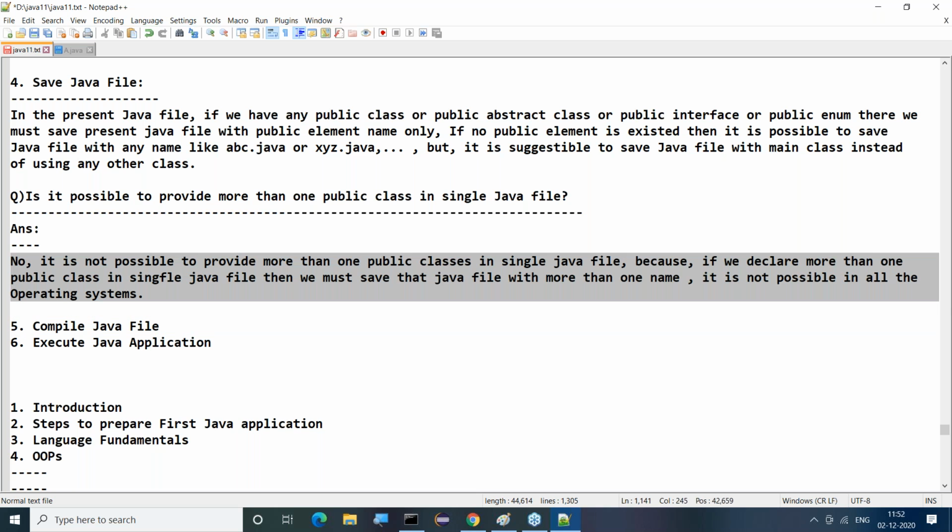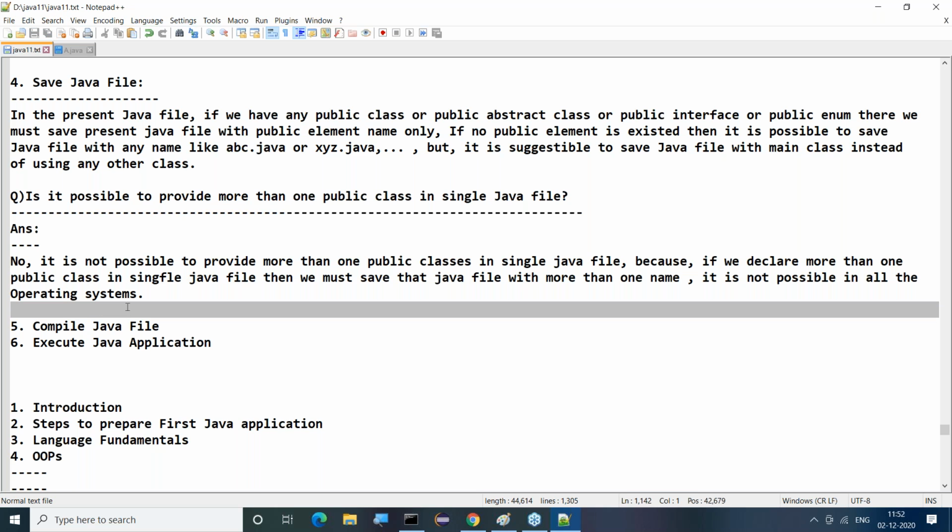You have to understand it clearly. It is not possible to provide more than one public class in a single Java file. Why? Because if we declare more than one public class in a single Java file, then we must save that Java file with more than one name. It is not possible in all the operating systems. That's the reason why it is not possible to declare more than one public class in a single Java file. Okay, fine.